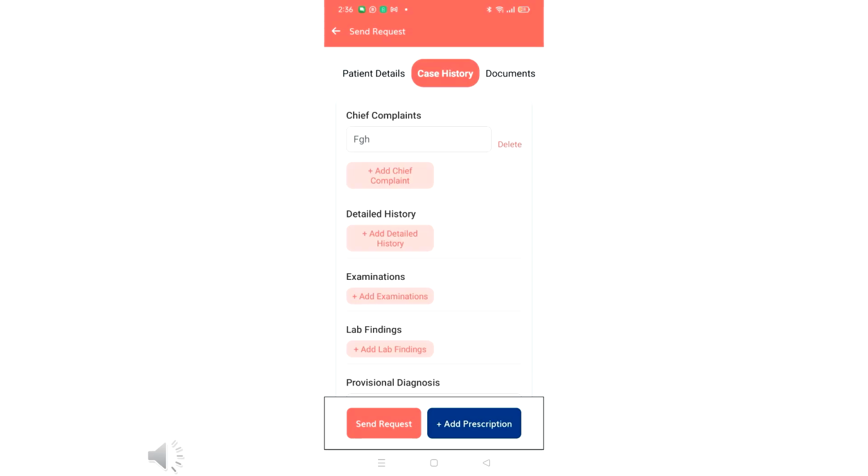Now you're on the Case History tab. Start by entering the chief complaint, the main issue the patient is experiencing. You can also add more details under Detail History, any examinations done, and lab findings if available. All of this helps the doctor understand the case better. When you're done, tap Send Request to share the case or plus add prescription if needed.